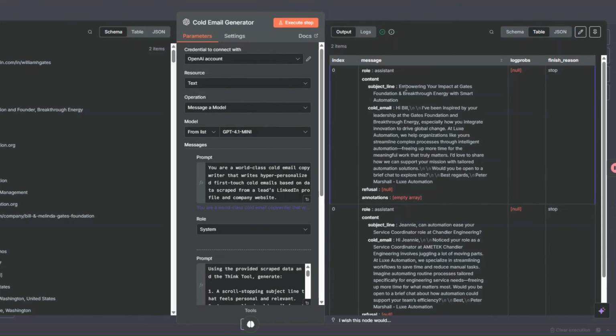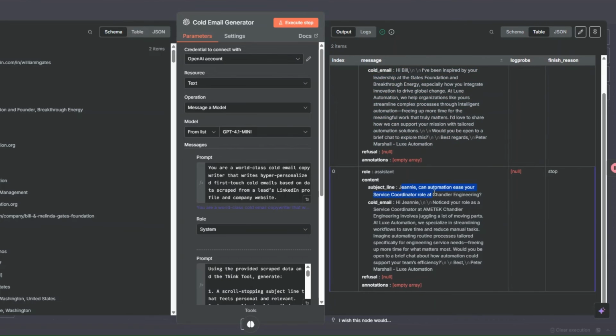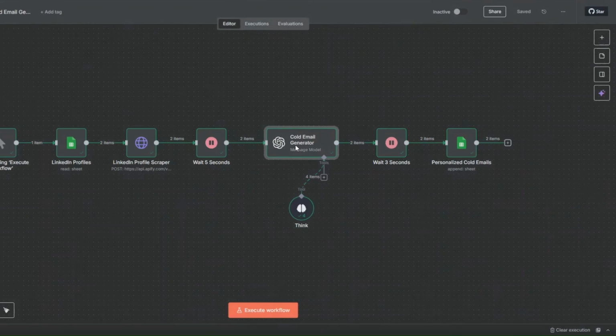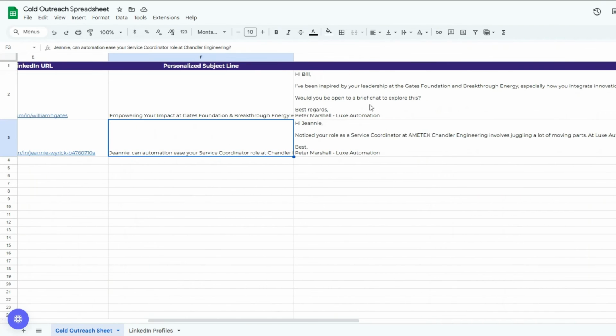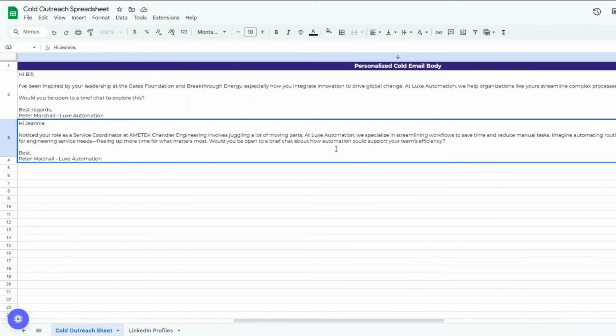over here. So we generated the subject line, this personalized cold email for each of our lead over here. Then we wait a few seconds to add the personalized cold emails to our spreadsheet. Now, when we open our spreadsheet, you can see we added their full name, the email, company website, headline, LinkedIn URL, personalized subject line, and their personalized cold email over here for each of our lead.